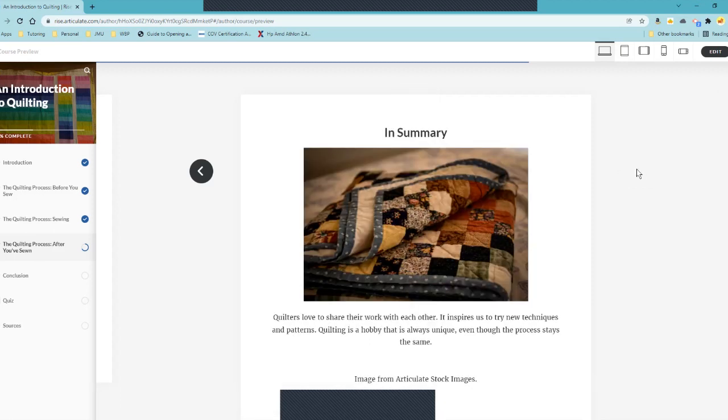In summary, quilters love to share their work with one another. It inspires us to try new techniques and patterns. Quilting is a hobby that is always unique, even though the process stays the same. This image is from Articulate Stock Images.